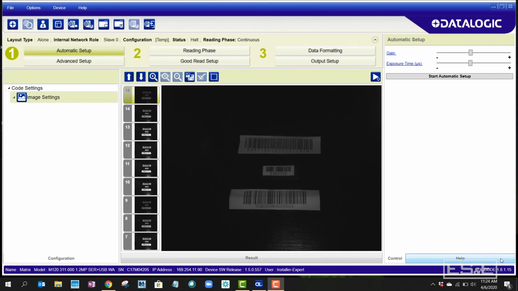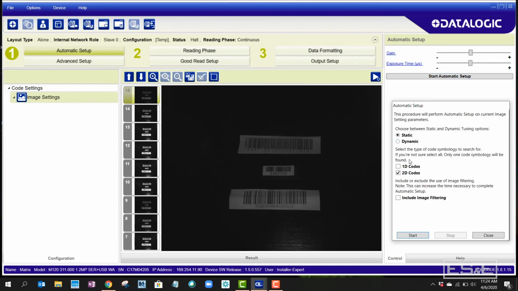Today we're going to learn how to automatically set up your barcode reader and how to read multiple and ignore multiple barcodes in the same field of view. Let's start by clicking on automatic setup. Let's click on 1D codes because that's all we're looking for right now, and check the 2D codes, and let's include some image filtering. This will allow us to get the best image after this process.